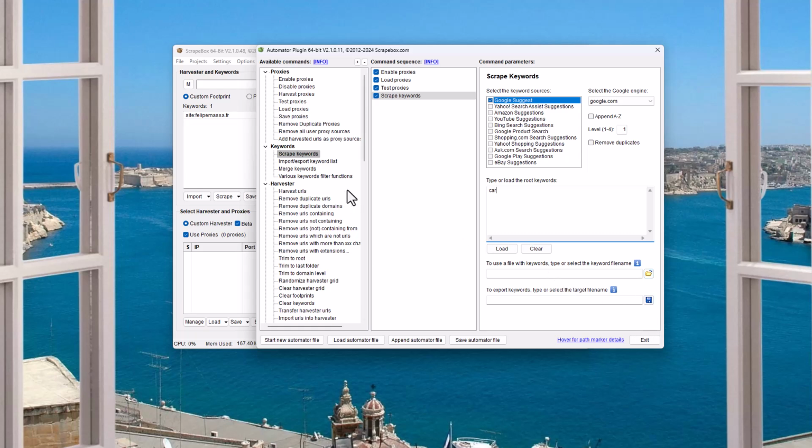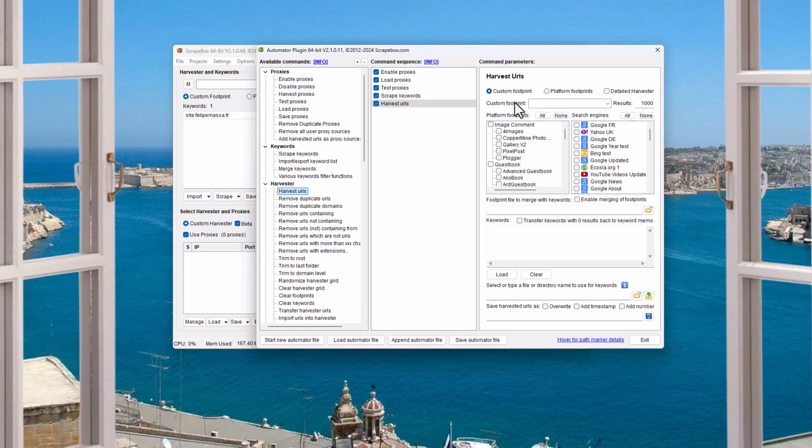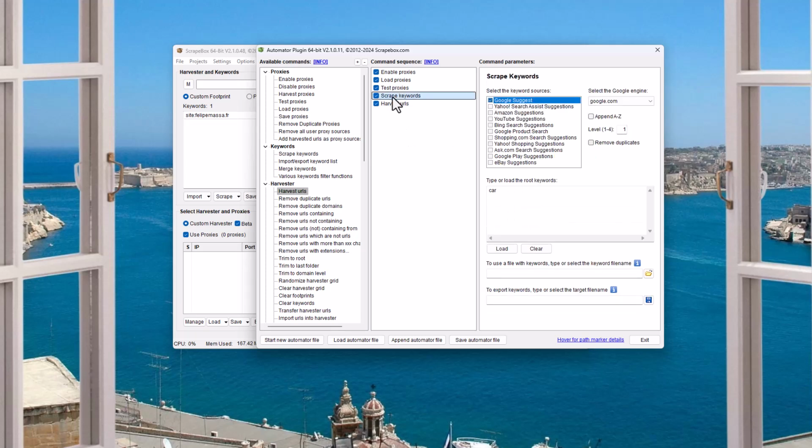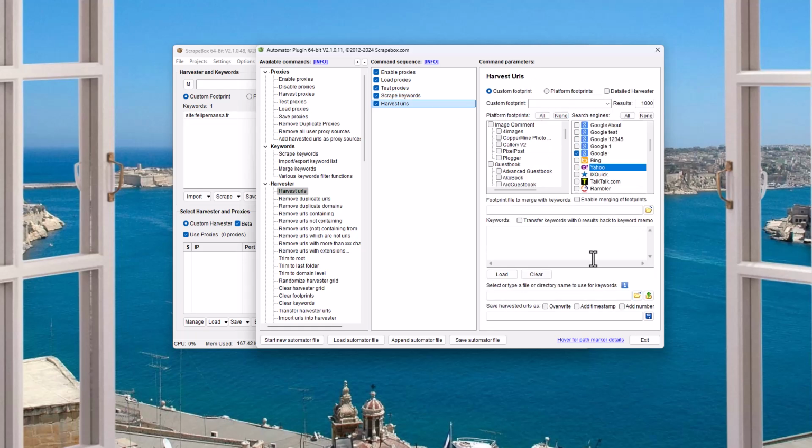And then let's say I want to harvest URLs, and I'm just going to use the custom harvester, and I'm going to use Google here if I can find it. I got all these other Googles in here, but the Google here, and we'll throw Bing and Yahoo for kicks and giggles. I can punch in keywords here, but if we want to do the scraped keywords, then I could save them to file and load them back in, for example.